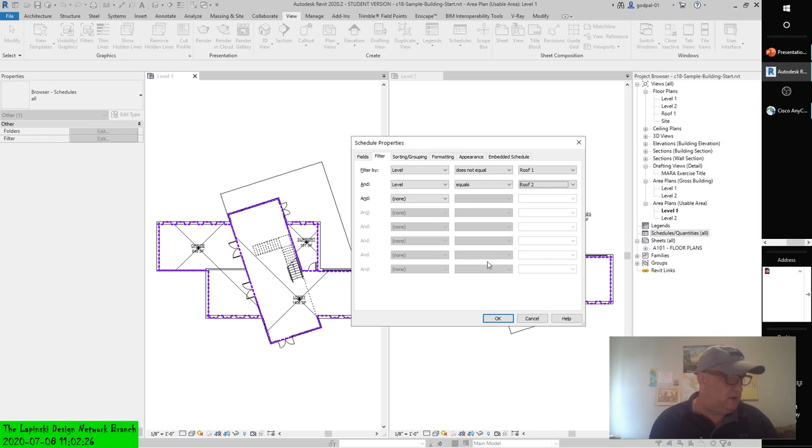Okay, sorting, grouping. The sorting grouping tab lets you control the order in which information is displayed and which fields control that order. For instance, if you're creating a sheet index, you can choose to sort by sheet number or sheet name depending on how you'd like the information displayed. You can also decide whether you want to show every instance of an item or only a summary of object types by using the itemized every instance checkbox at the bottom.